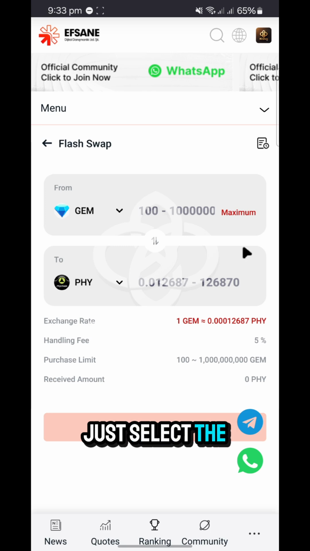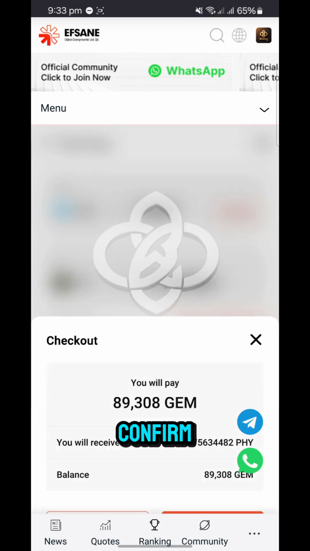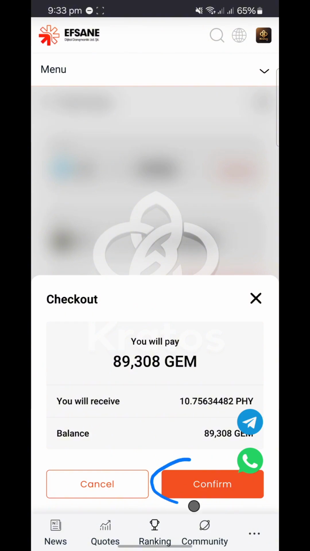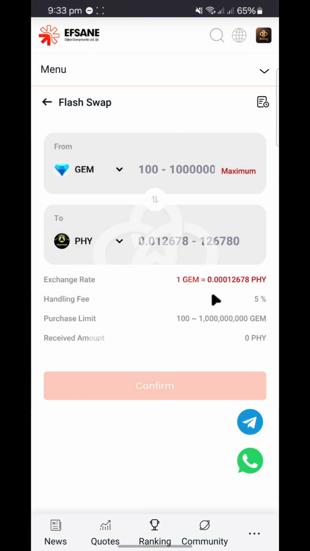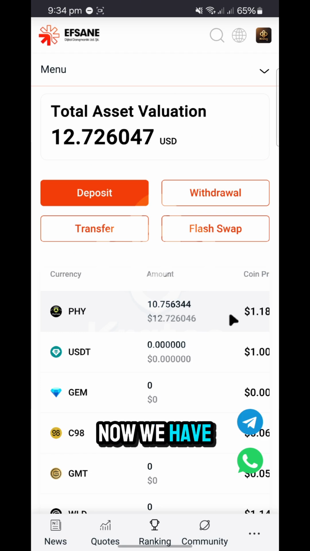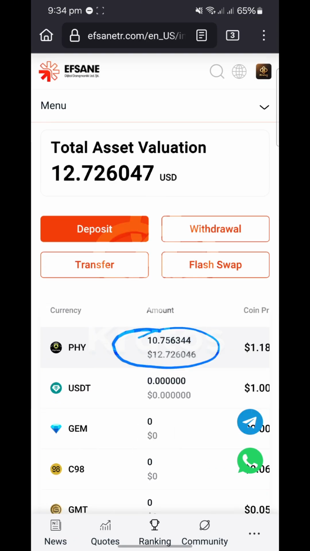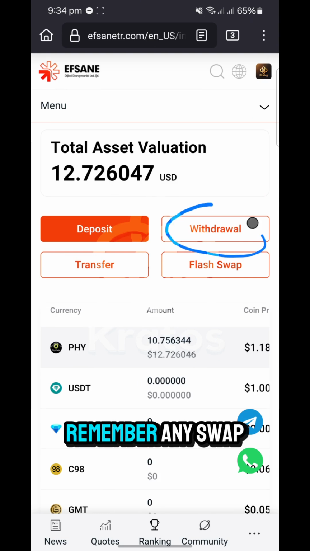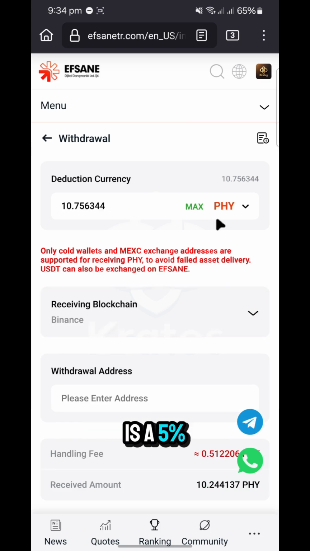Just select the maximum number of gems you wish to convert to PHY. Then click on Confirm. Scroll down again and click on Confirm. Now we have swapped successfully into PHY. Remember, any swap you make, there is a 5% attached to it.